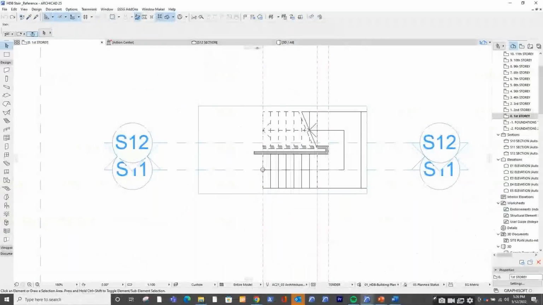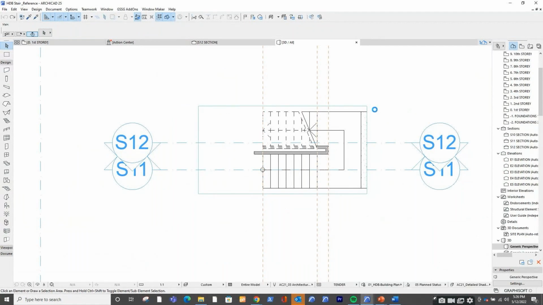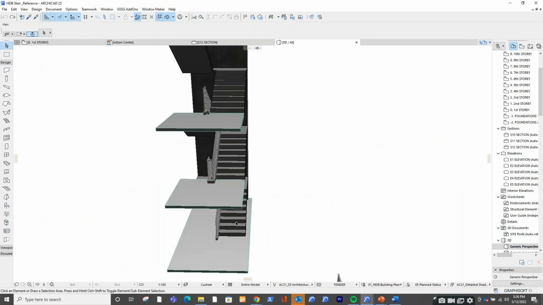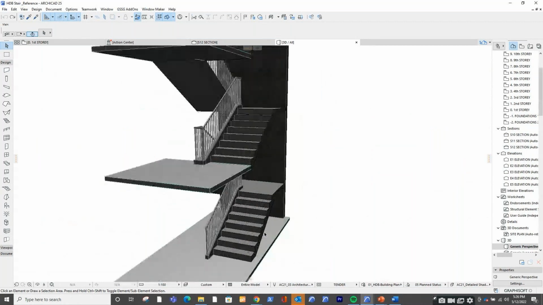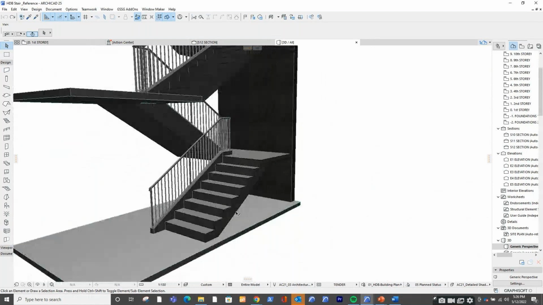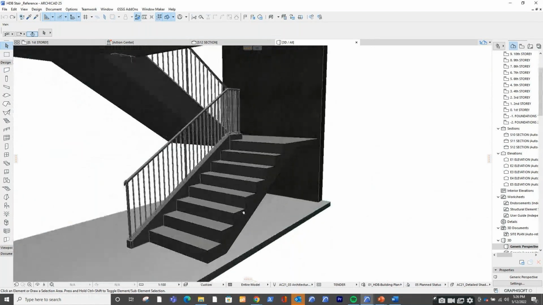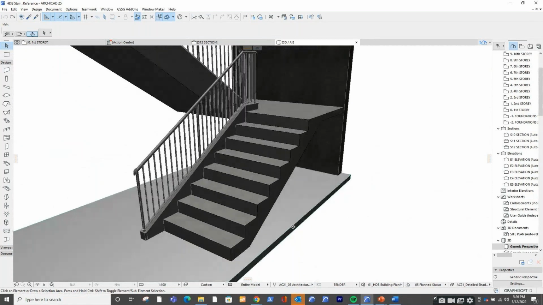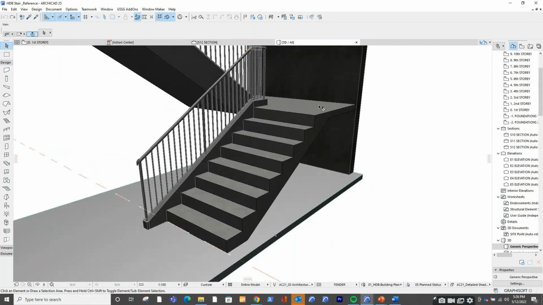So for this, let me just show you a reference file to take a look at the details here. So as you can see, this is a typical HDB staircase, and you will notice that it is slightly different than a usual staircase where you will have finishes and all. In this case, it's just the structure.